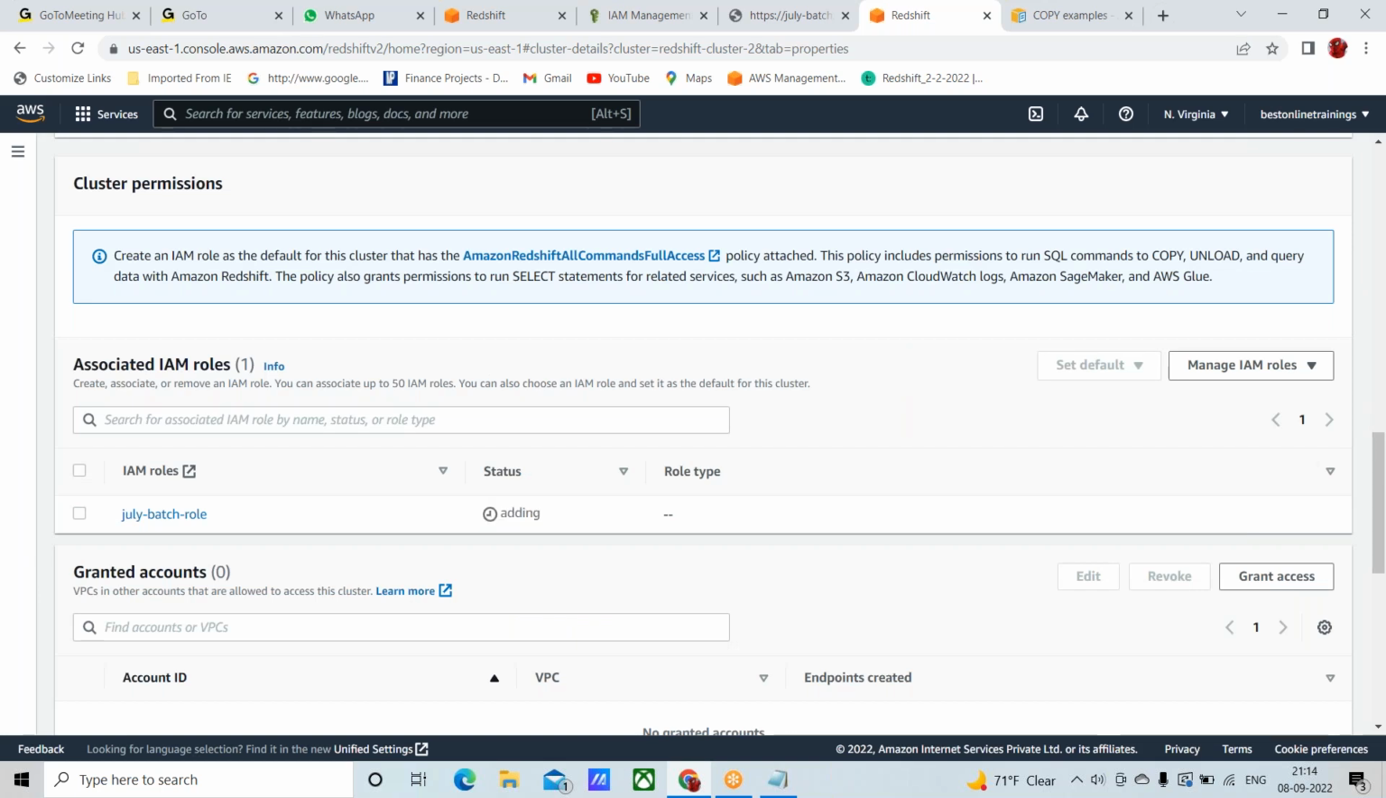I created the role, but I have not associated it with my cluster. What is the use of creating it but not associating it? Associating means mapping it to this cluster. Then only this cluster will make use of this role. Otherwise, you may create 100 roles, but what is the use if you don't associate them? Same thing. I think now the status will show as adding. I will refresh this page.